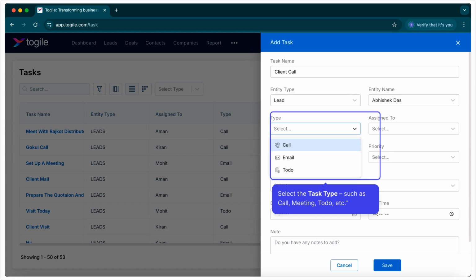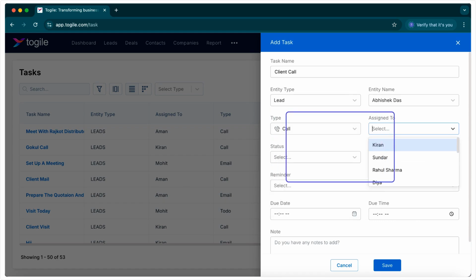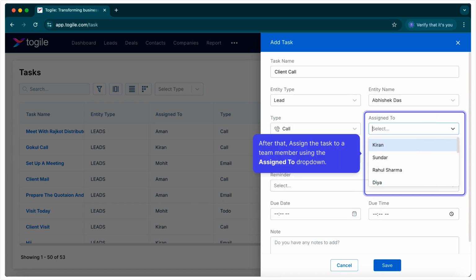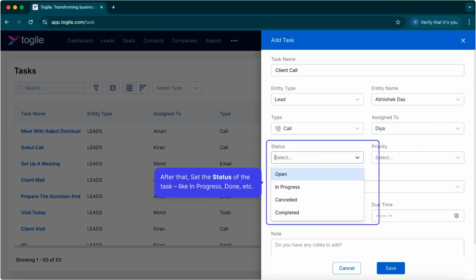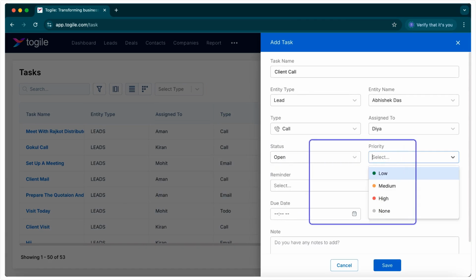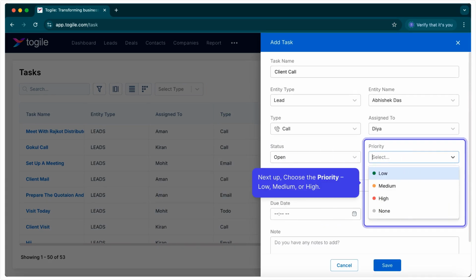After that, assign the task to a team member using the Assign to drop-down. After that, set the status of the task, like in progress, done, etc. Next up, choose the priority, low, medium, or high. If you need a reminder, pick it from the Reminder drop-down.